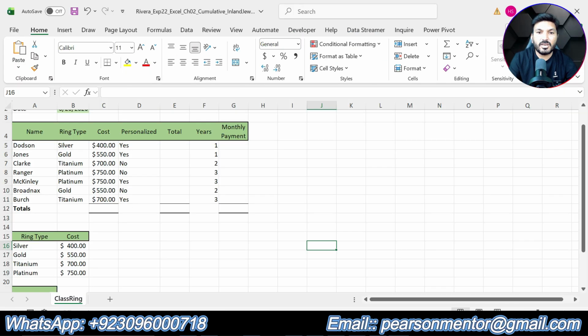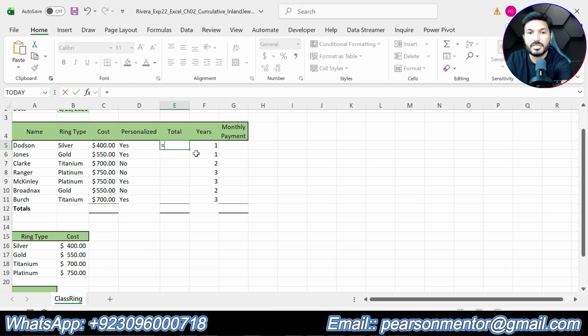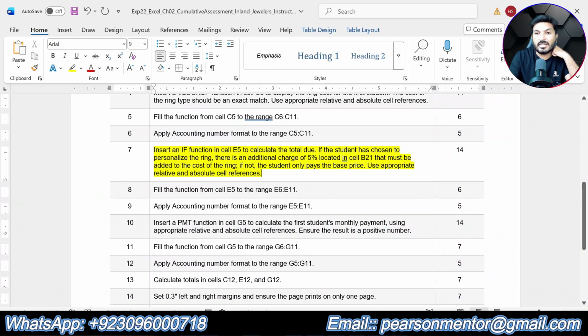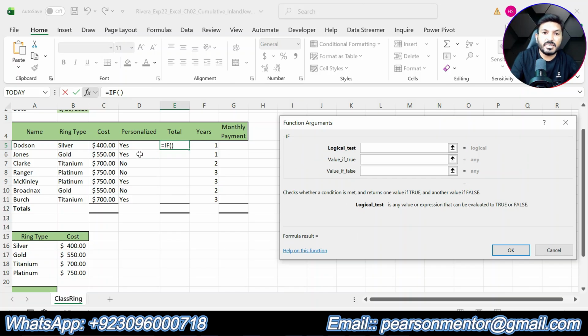Okay, now let's move to the workbook and let's go to cell E5, and here we are supposed to use an if function. So type an equal sign and type if. Okay, so click function symbol to enter the function argument. Now we will enter our logical test. Our logical test is if student has chosen to personalize the ring. That means if D5 is equal to yes.